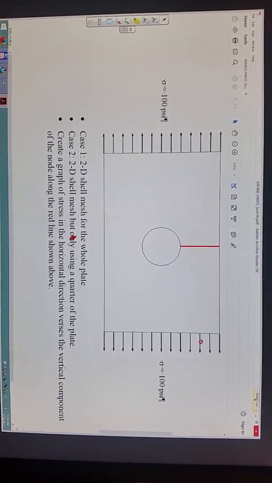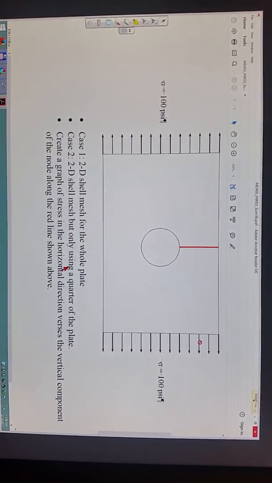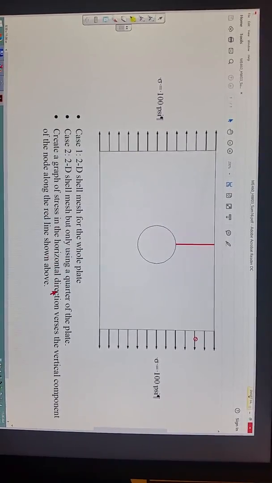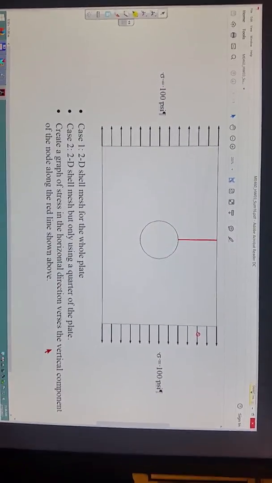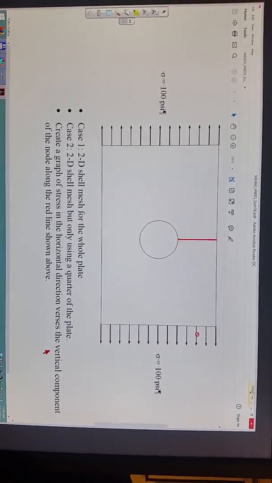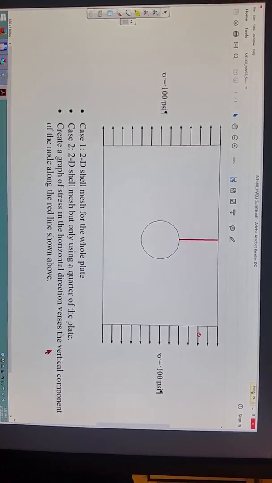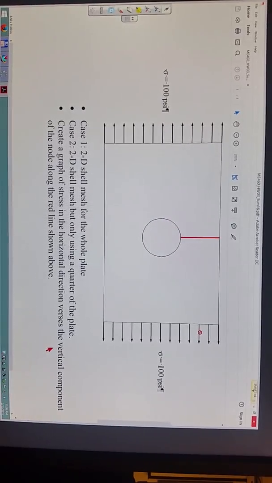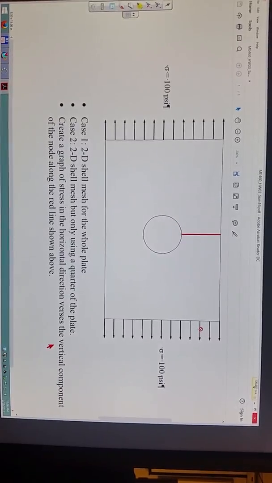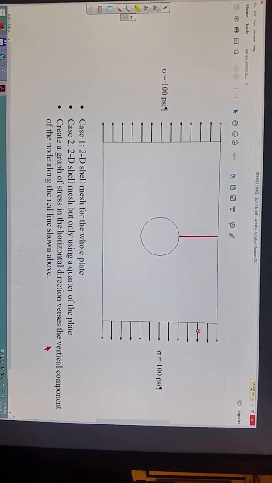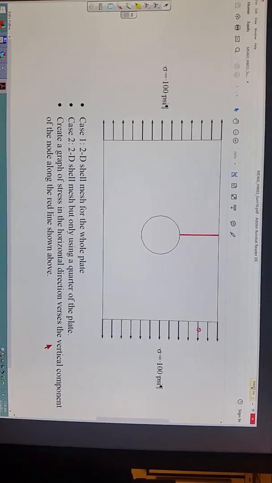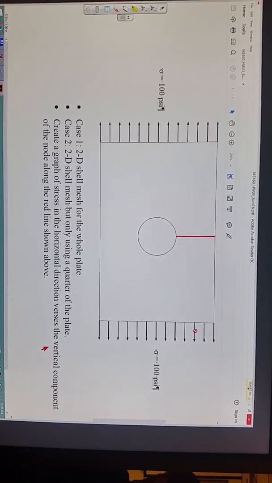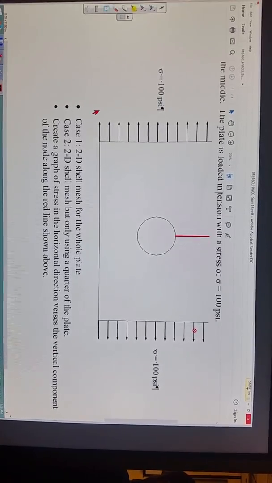So in this, we're going to do case 1 with whole plate. Case 2 is going to be a quarter of the plate. Graph the stress in the horizontal direction versus the vertical component of the node. We'll learn how to do this. It's just when NX does it, we have to create a report if we wanted to send it in. So when you view it, you'll be able to see it, but when I try to look at it, there's no way to record it anywhere. But you can do it inside of NX. I'll show you how to do it.